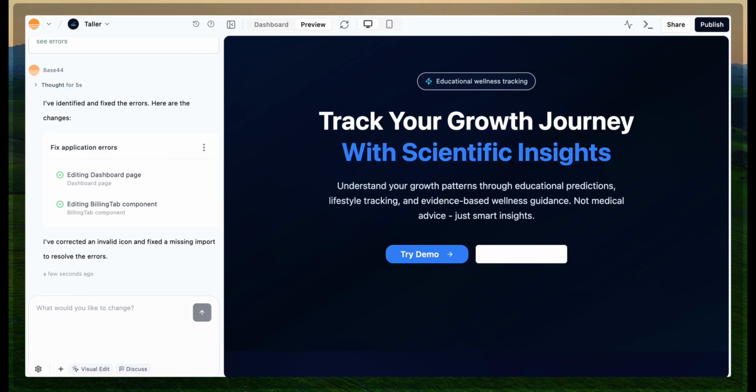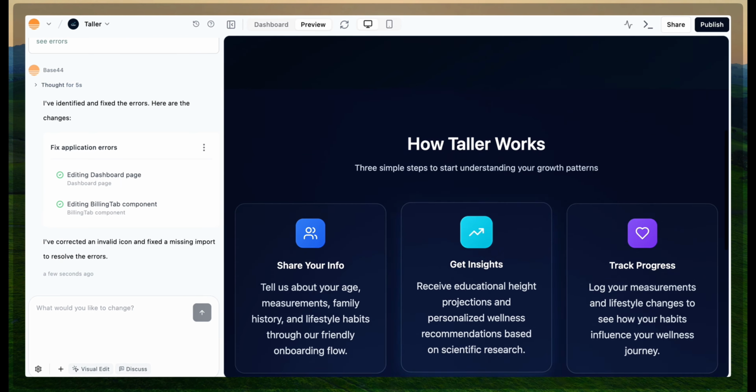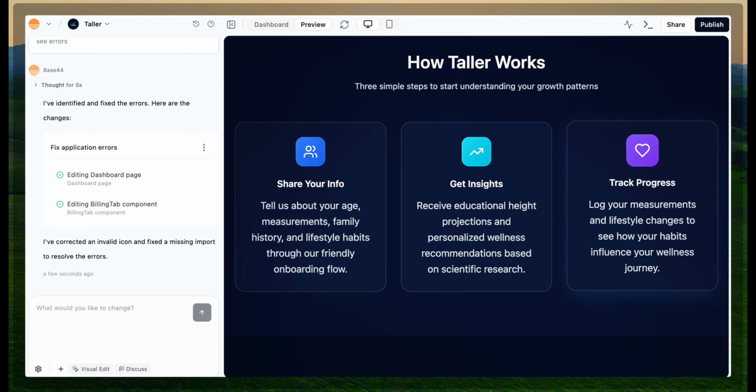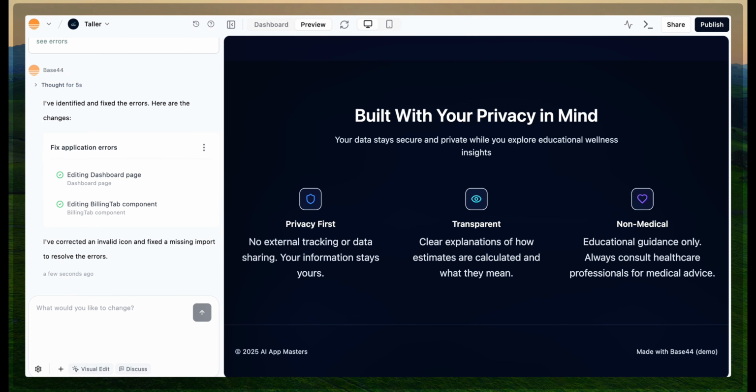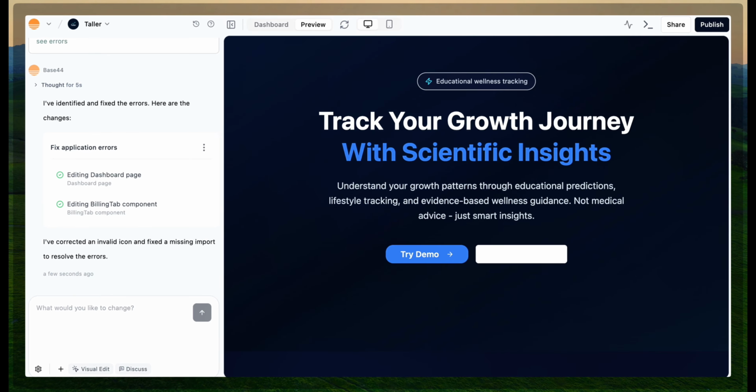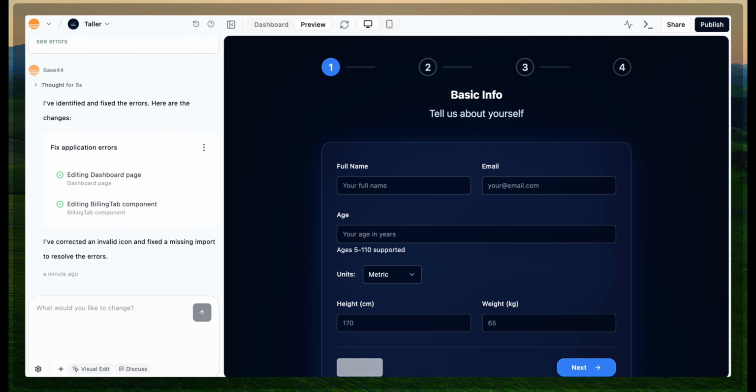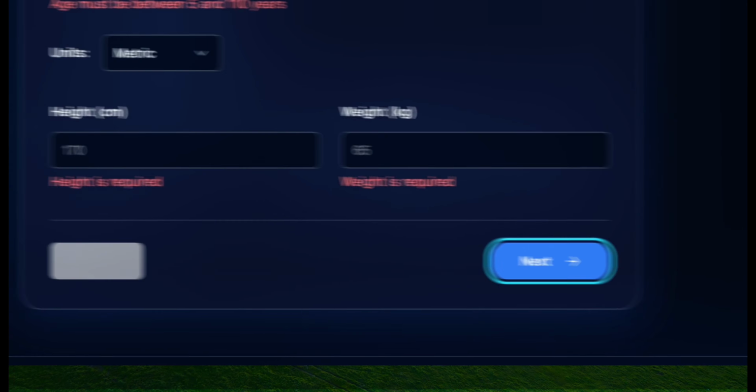So we've got the shell, we've got landing with CTAs, the dark navy, the readable text, crisp focus rings, and all pages are already wired. Now I'm going to be layering the core experience in a single credit. We've got onboarding, prediction, plan, tracking with charts, learn, and billing UI placeholder.